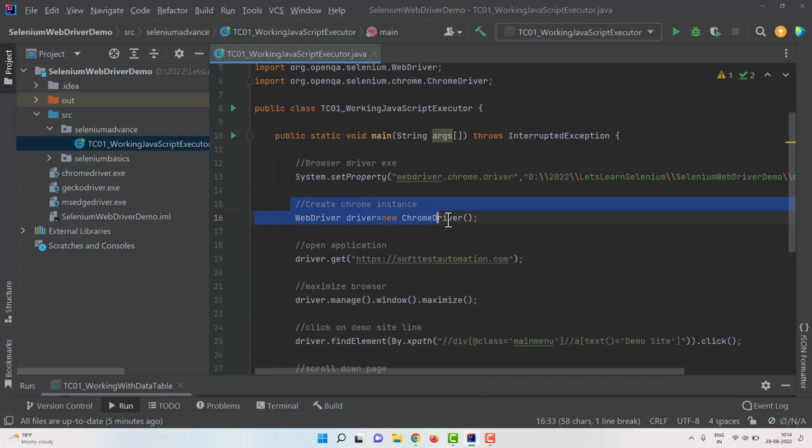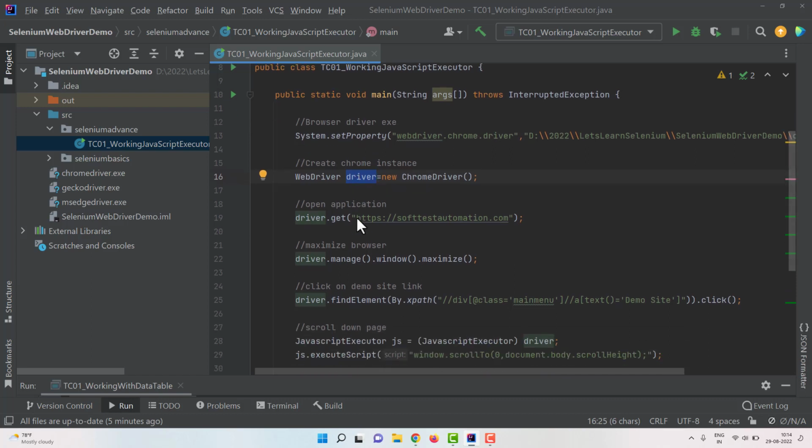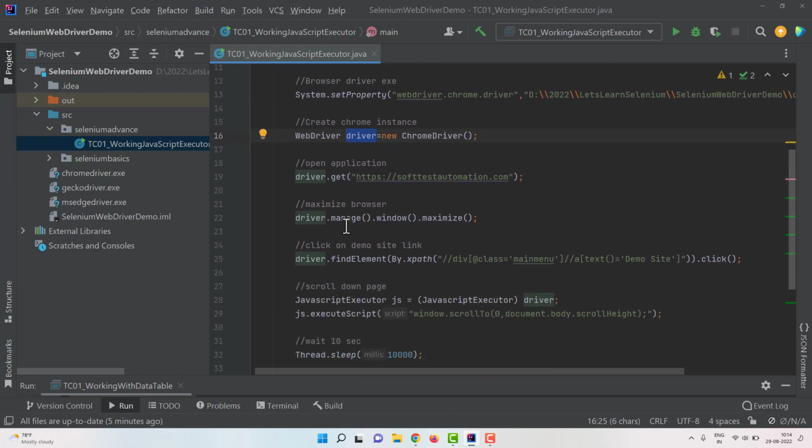After that, we have created the Chrome driver instance using WebDriver driver equal to new ChromeDriver. Finally we got this driver instance. Using this, we can perform different operations with the browser. Let's say driver.get and URL. Whatever URL you provide here, it will navigate to that URL. But make sure it has the protocol HTTPS. If you type only softtestautomation.com, it will not work. So it should have the protocol also.